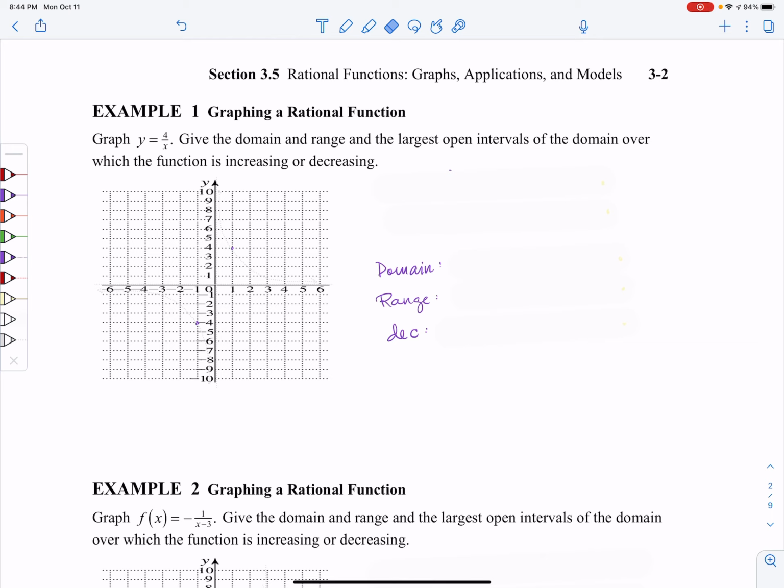So the first thing that I would do is I would just simply rewrite it so that it's 4 times 1 over x. And the minute I see it like that, then I can see, according to what we've done in previous chapters, that this is just going to be a vertical stretch by 4. So when you take your original vertical asymptote and stretch it from top to bottom, it looks exactly the same. When you take your original horizontal asymptote and stretch it from top to bottom, it looks exactly the same.